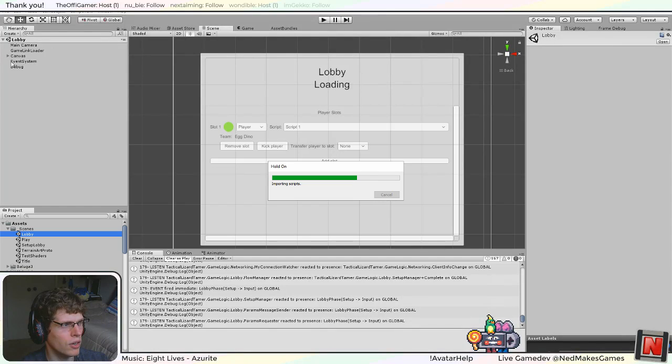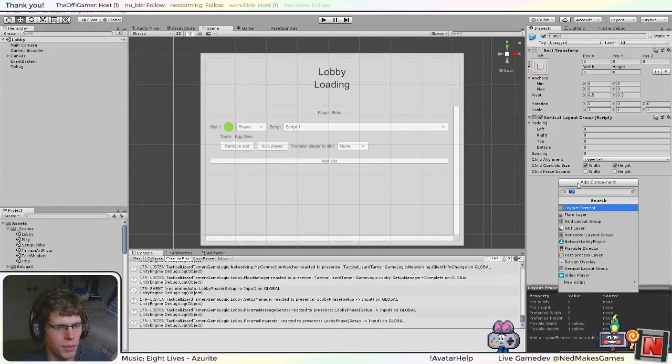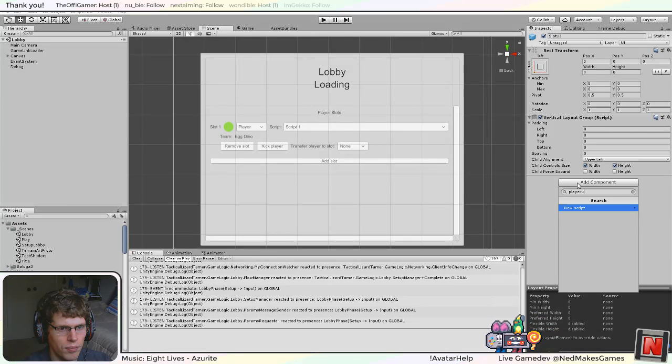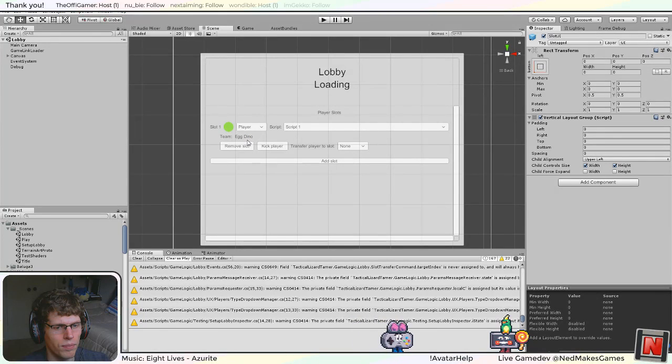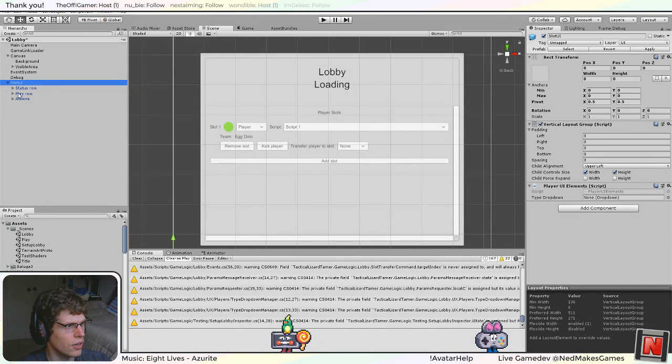just for testing. So what I want to do is on the slot UI prefab, I want to add the player UI elements mono behavior. Oops, it's not showing up, has it? Oh, it hasn't compiled yet. There we go. And I guess I'll just add the drop down while I'm here. Oh, this should do it. No, I can't do it unless we're out in this scene.